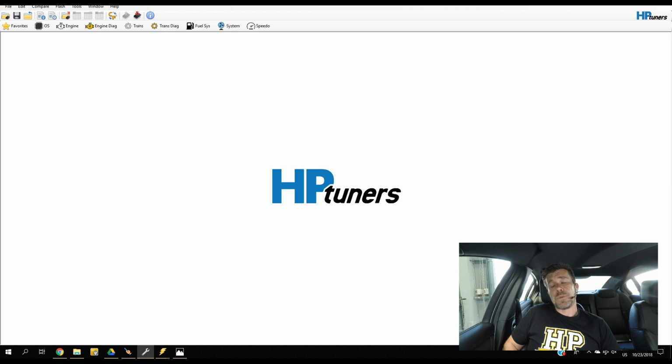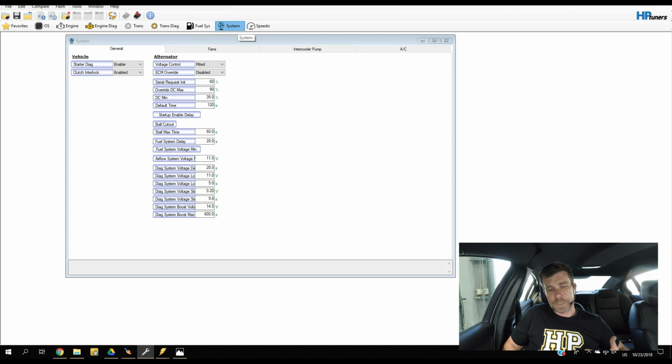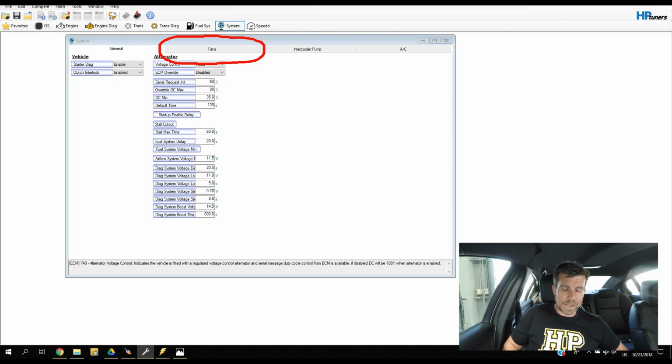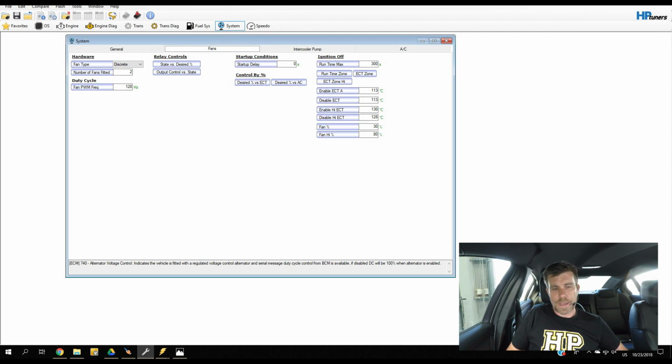Alright, the next aspect we're going to look at, we're going to click back into our system drop down menu, and you can see that the next tab across from general is our fans. We're going to click on that. Again here, our options are going to depend on the particular generation of ECM that we are tuning. Some are relatively simple, where there may be one or two stages of fan that are simply switched on at a particular engine coolant temperature, or in our case we have a pulse width modulated output.